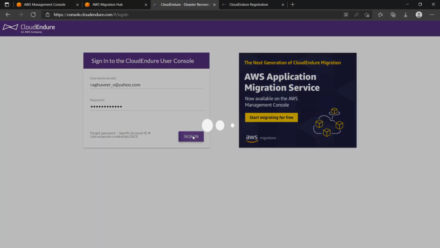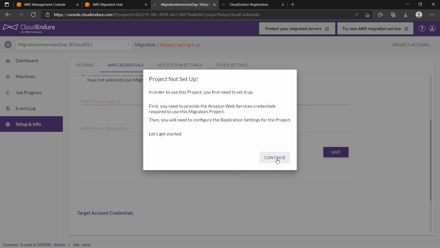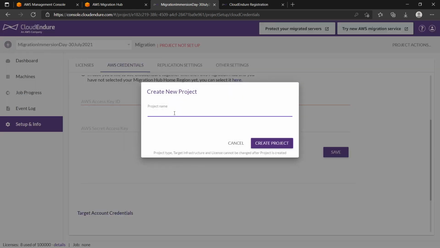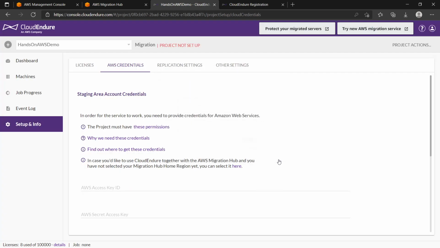All right, let me sign into my Cloud Endure environment. You click on this create new project button and give it a new name and click create project. You click on continue, and here is where you're expected to provide a set of AWS credentials that lets Cloud Endure connect to your AWS environment to provision the target environment.